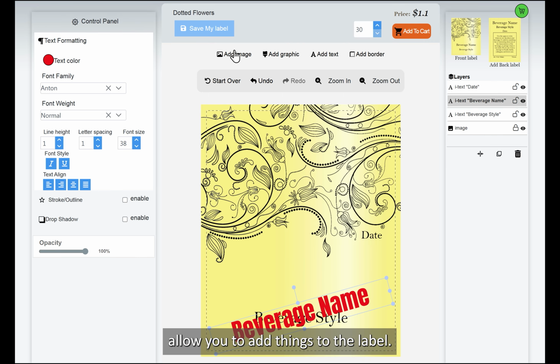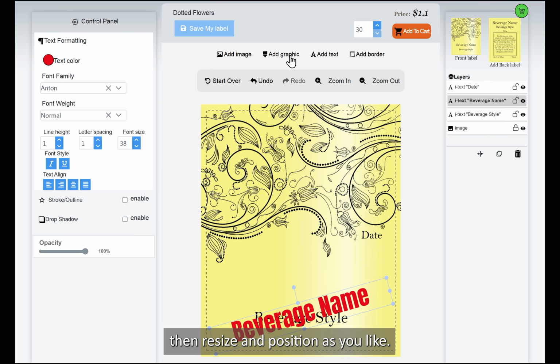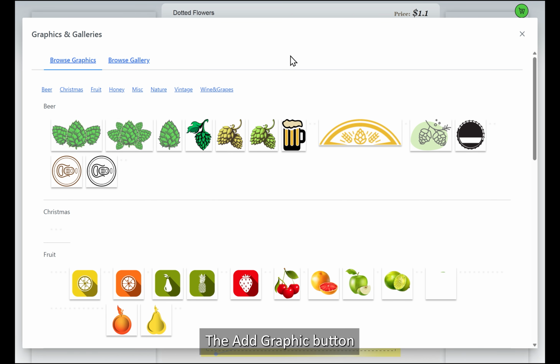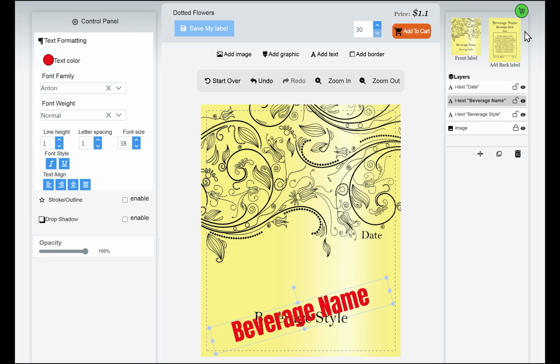The tools at the top allow you to add things to the label. Add Image allows you to upload your own photo or graphic, which you can then resize and position as you like. The Add Graphic button brings you to our catalog of images you're free to use, and again you can resize and put it wherever you like.